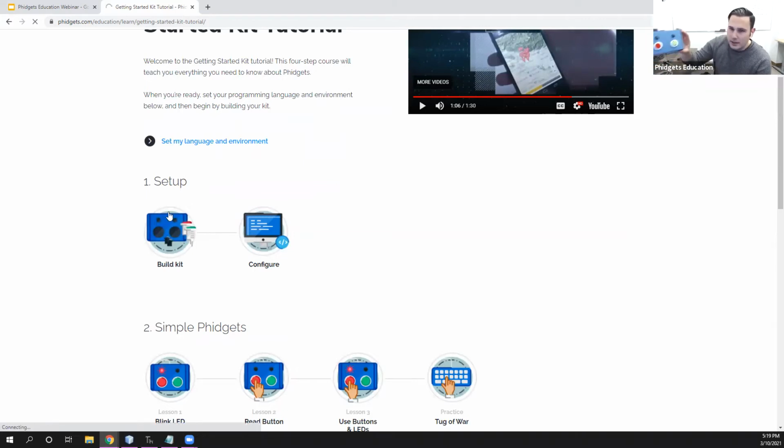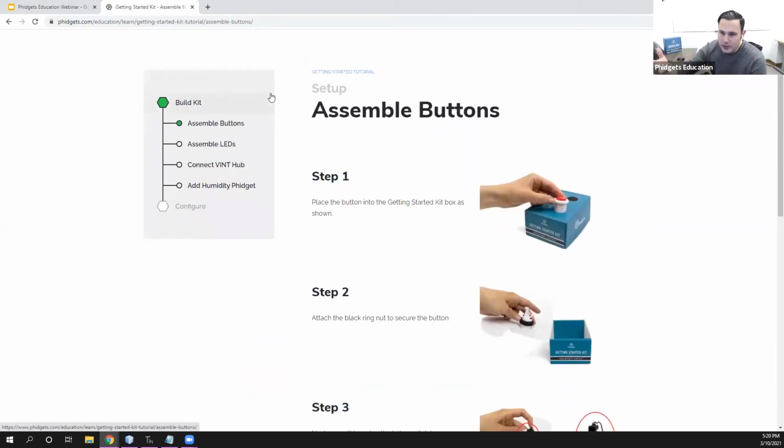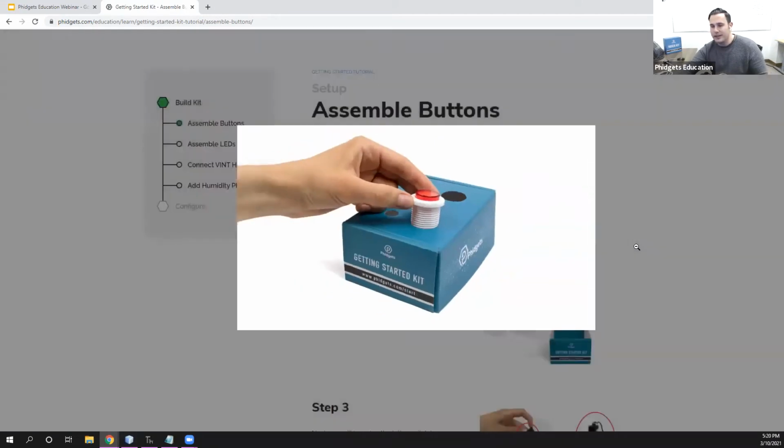So, this kit comes with all of the LEDs and the buttons in the box. This will show you how to basically get everything going. So nothing too crazy here. The only thing to note is you can click on the images and it will make them slightly larger.